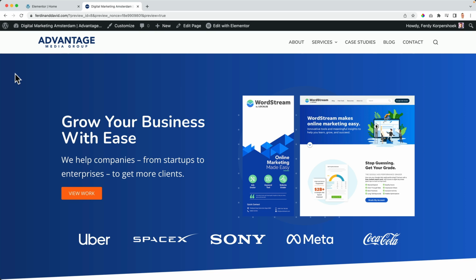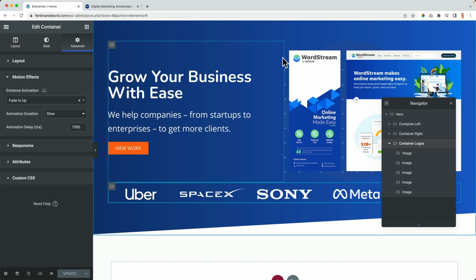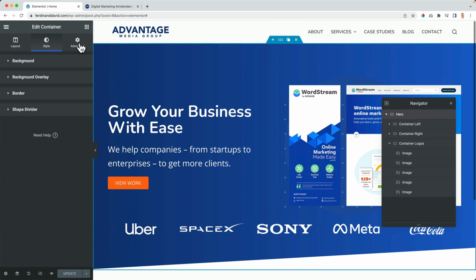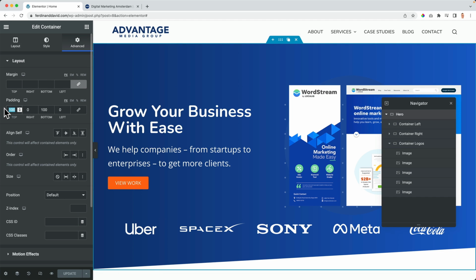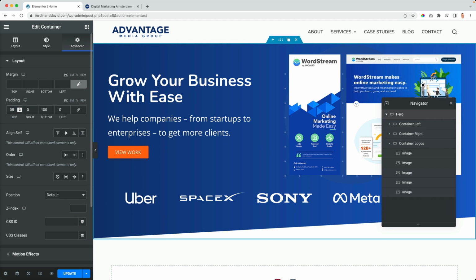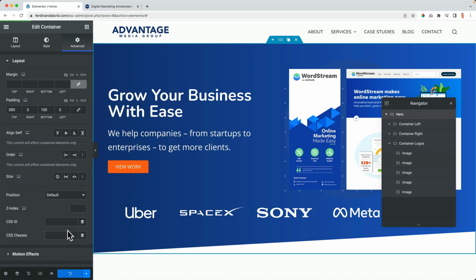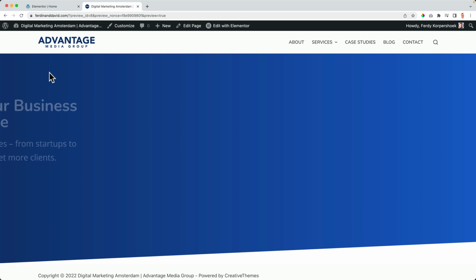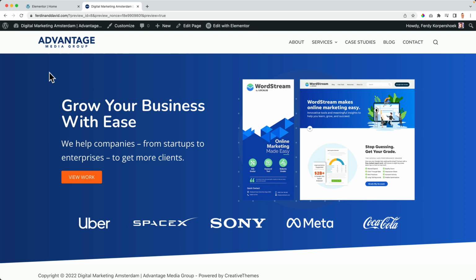When you do this in your whole website, I think it will be distracting and it can make your website slower. So you should not do it too much, but now and then, I think it's a nice way to do that. I think there's too much space over here. So really simple. I go to the hero, advanced, and bring this one to 50. Better. Okay, grow your business with ease. We help companies to get more clients. View our work, an image. Great. I showed you how to work with entrance animations.